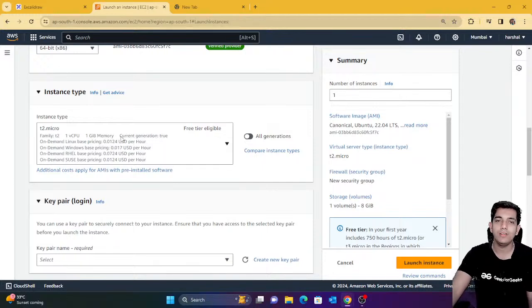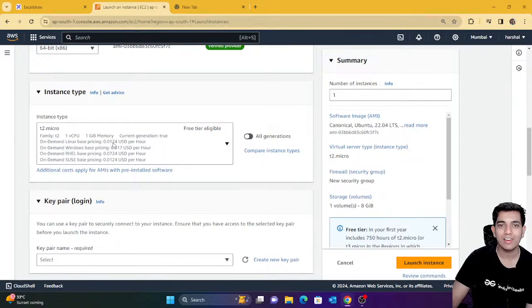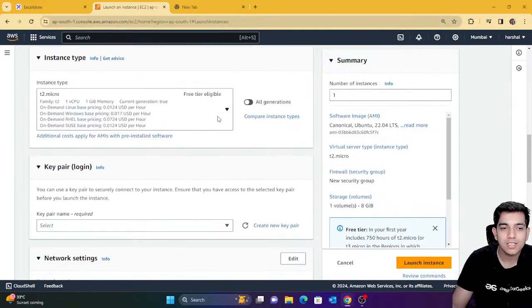Hopefully the Indian rupee will match the US dollar soon, because this is very big for Indian rupees if I talk about Indian rupees per hour. Anyway, now we can see that we got this free for 1 year, so don't worry.